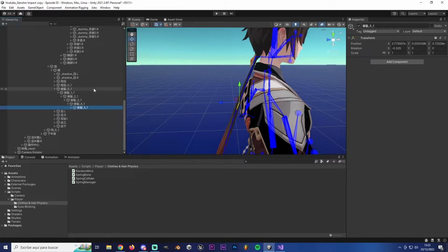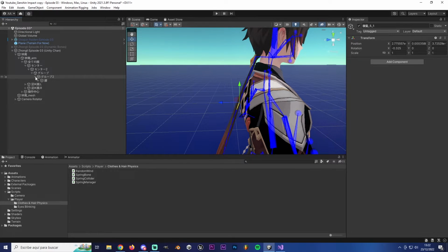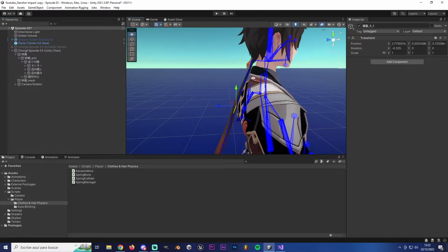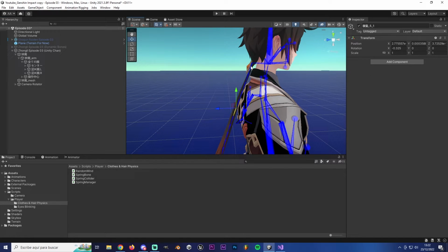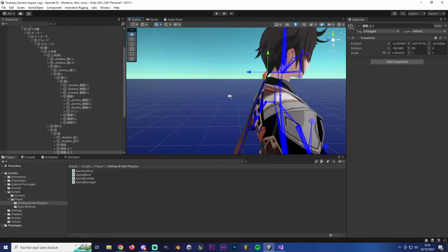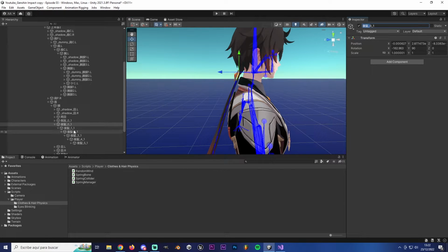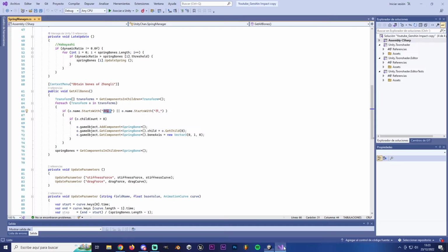Okay. So what we need to do in order to properly install the Unity Chan physics package is, let's say we want the physics applied on the hair. So you check the hair and see what is common in their names. What is common in their names, you just copy paste it and put it right here. Okay? Put it right here.